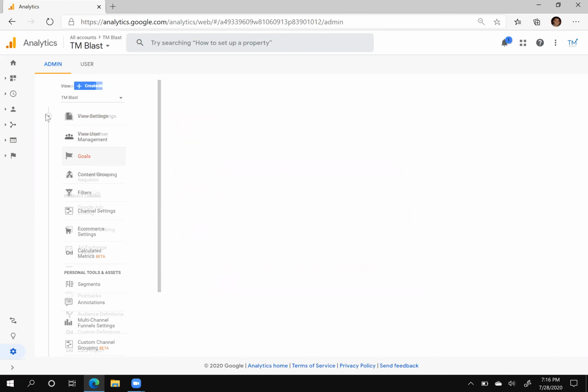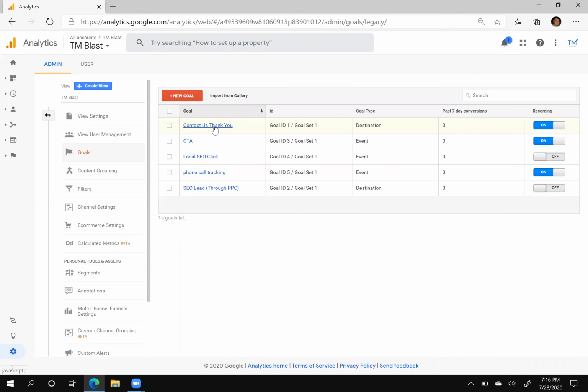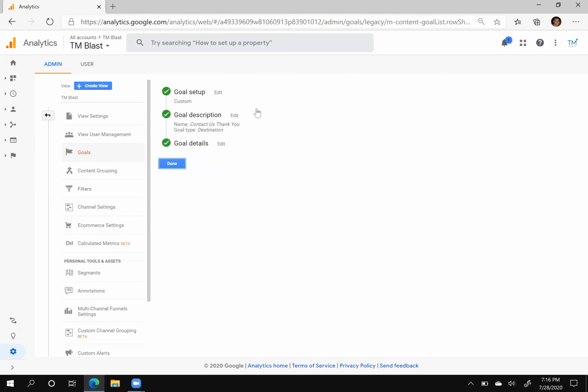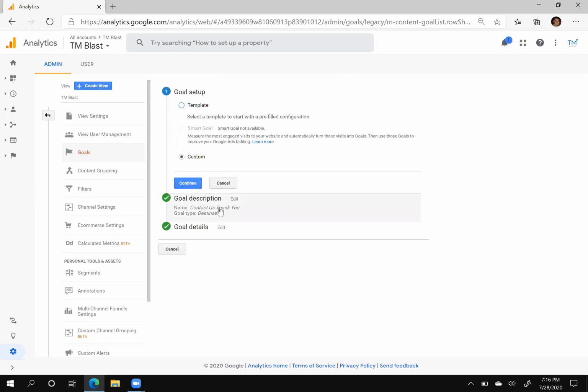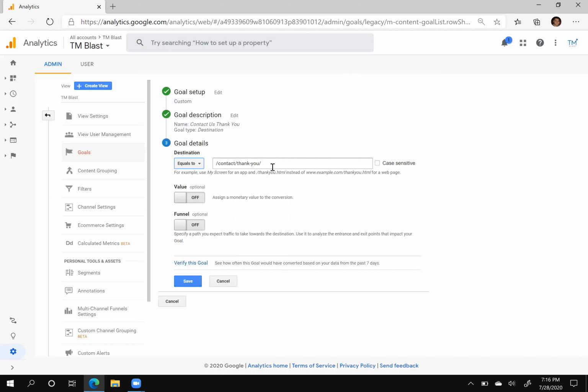So if you go back one step and you go to goals, this goal right now that's tracking the contact us, this is how it's set up on my site. So again, it's a custom goal set up to track specifically any user who gets to the thank you page.